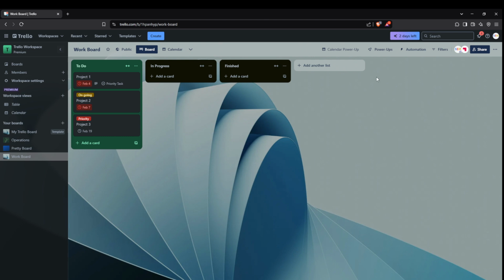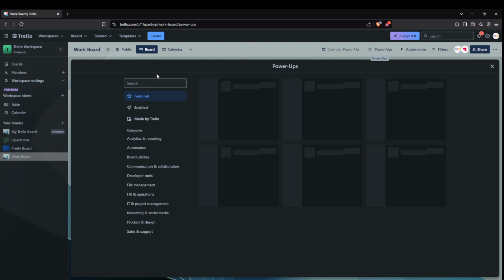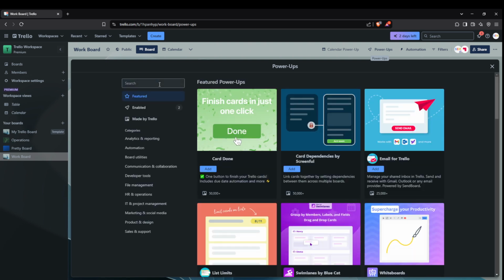Firstly, open up your desired Trello board. At the top of the page, you're going to see the menu options available to you, and one of those is Power-Ups. Go ahead and click on it. Power-ups are special features that you can add to your Trello board to expand its capabilities, and today we're focusing on one that will back up your data.